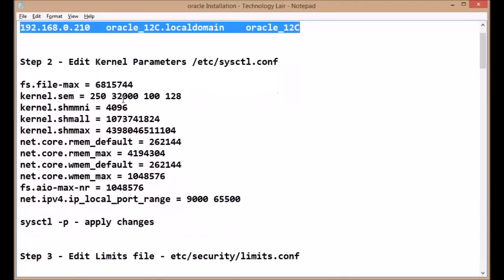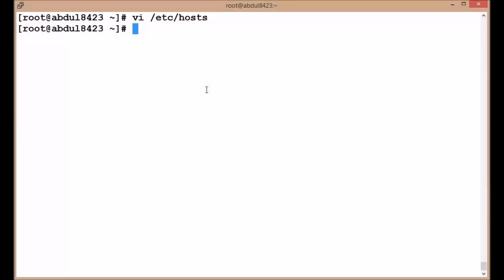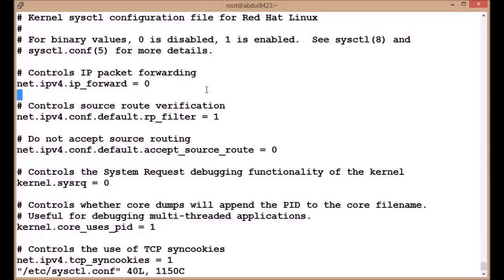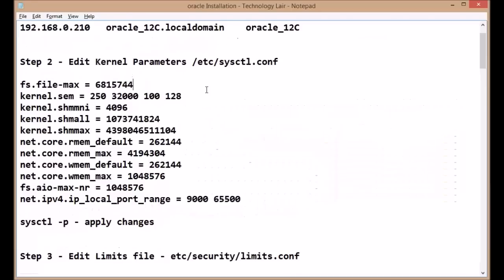The second important step is you need to edit some kernel parameters. Oracle has some recommendations regarding the kernel parameters, so you can find the kernel parameters in the /etc directory, and this is the file for the kernel parameters. So let's edit this file. These are all your kernel parameters. What we'll do is change the parameters.